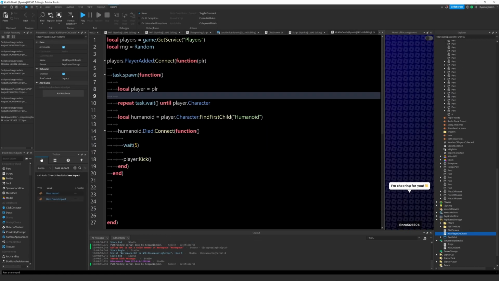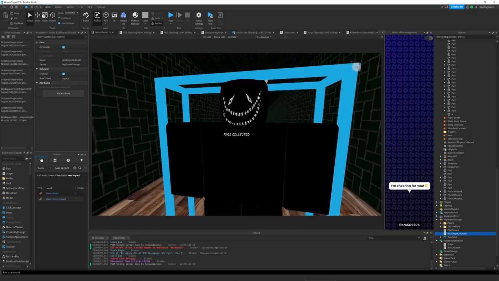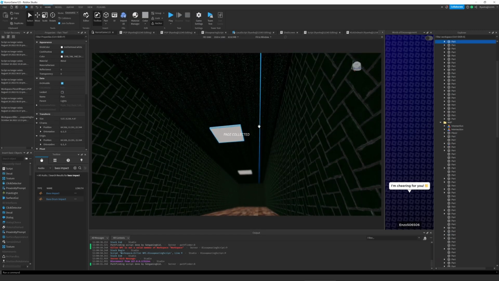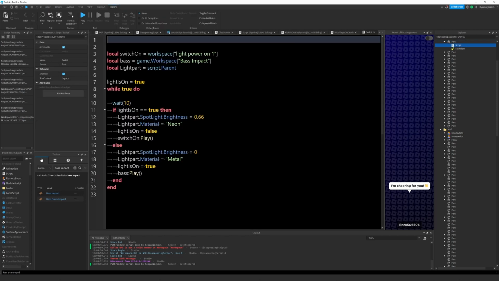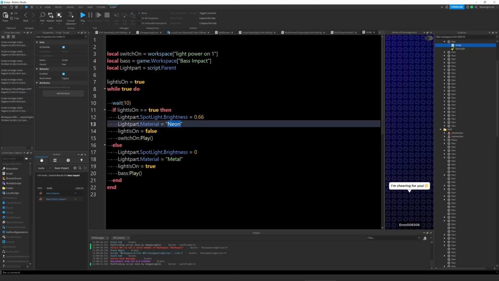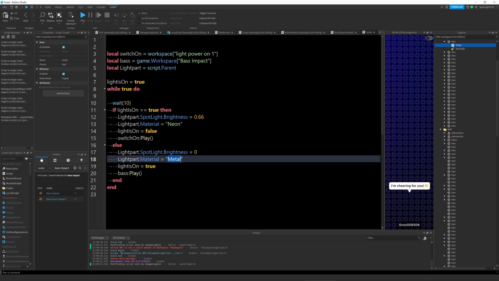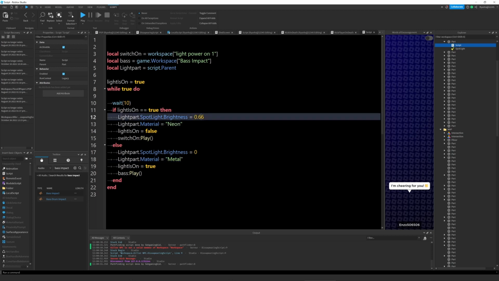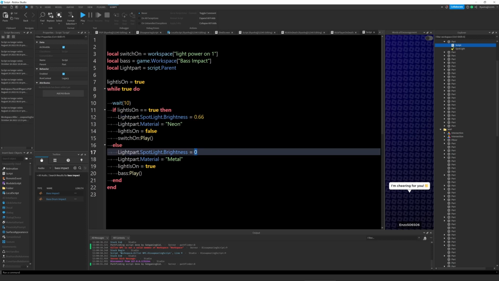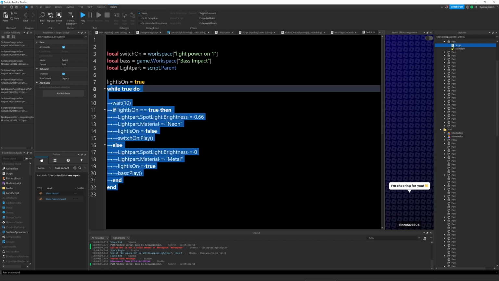Now guys, one little addendum I just want to add to the very end of this. If you remember, in the previous episode, we actually made the lights work, and we made them turn off and on. If you touch the light and you just go into the scripts, I want you guys to reverse these materials. So previously we had another material here and we had another material here. Set this to neon, set this to metal, set this to 0.66, and then set this to zero. And that's pretty much it.